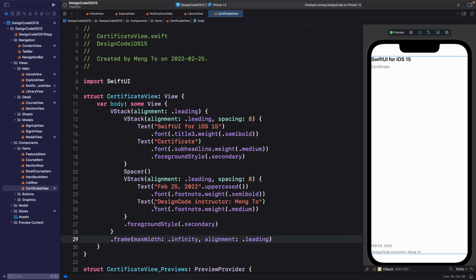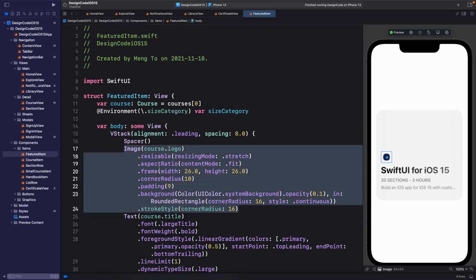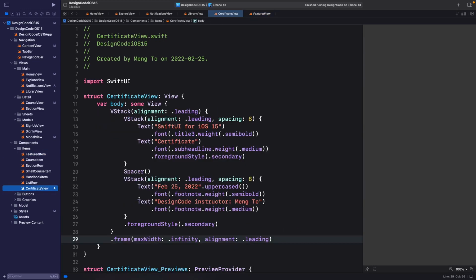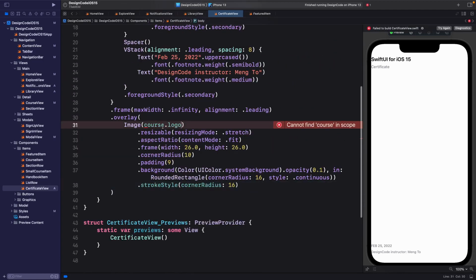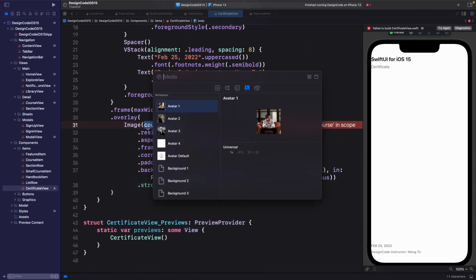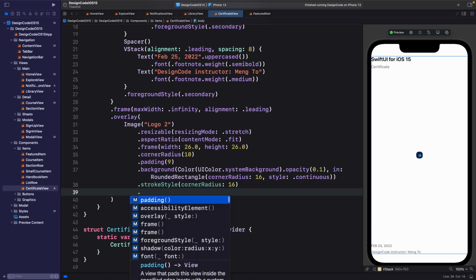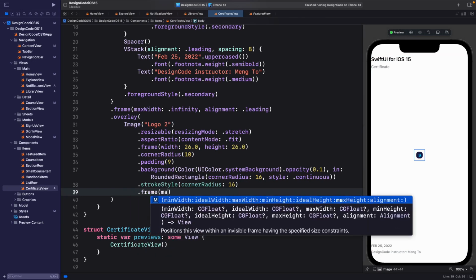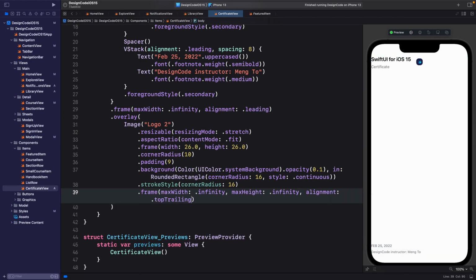The logo is similar to the featured item, so I'm just going to copy this whole code here using the image and put it inside certificate view using overlay, then paste in between. Now for the image itself, I can just use one from the library and it's called logo 2. Let me just move this image to the far top right. So I'm going to use frame, max width, infinity, max height, infinity, and alignment to top trailing.